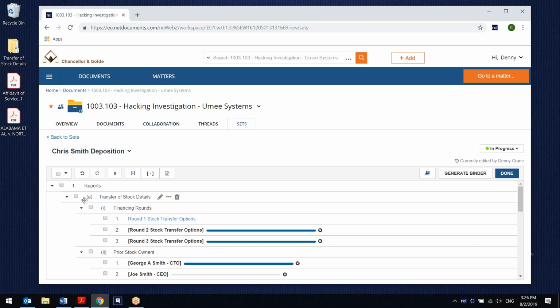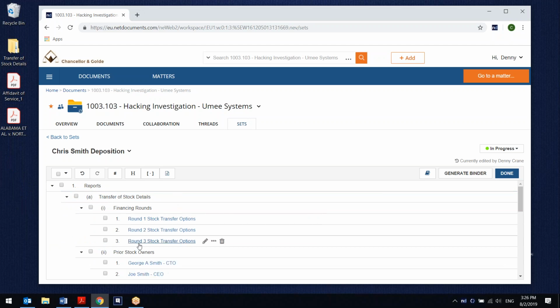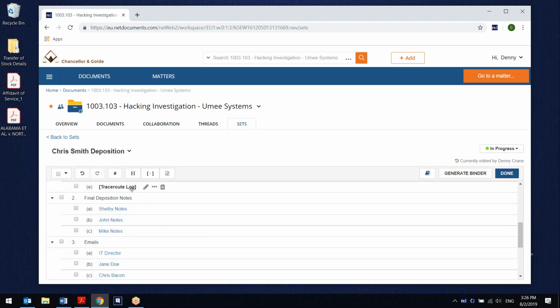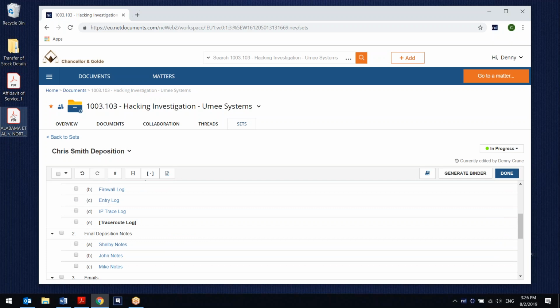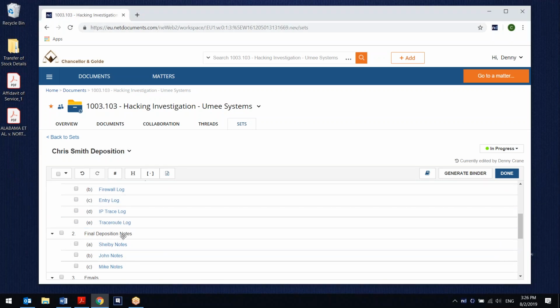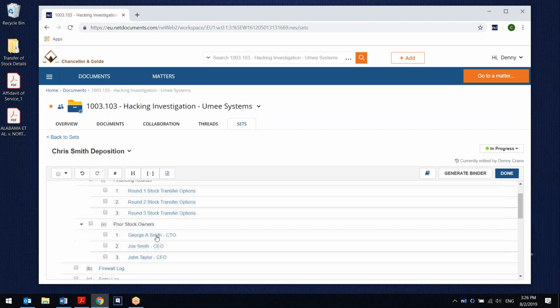And then what we see is that folder, subfolders, and documents are all imported into the system. And it utilizes that to further build out my set. So I've got drag and drop capabilities. In fact, you see I've got a traceroute log placeholder here. What I can do is take this document and simply drag it and fill in that particular placeholder as well. So it's very simple and easy.